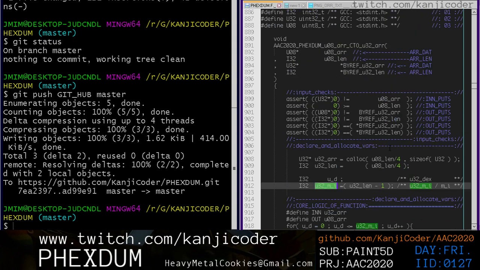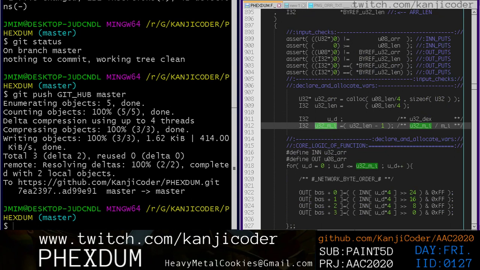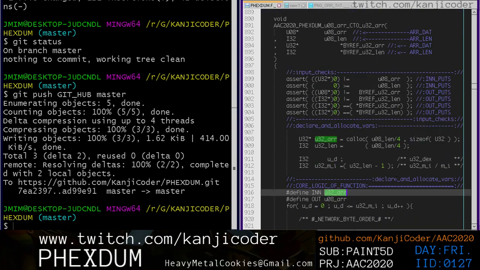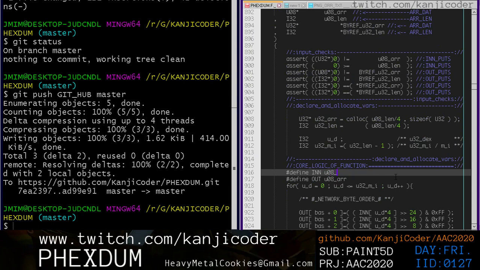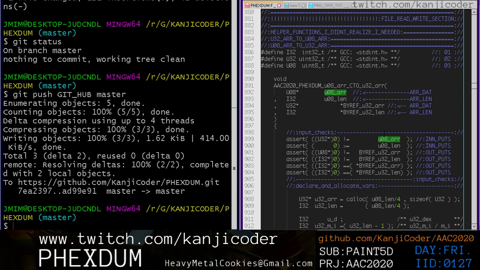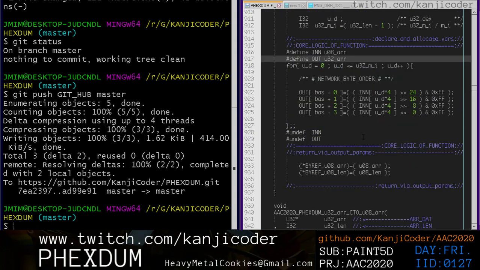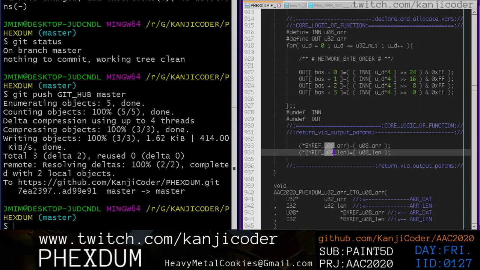So the output this time, the input and the output is swapped, right? So the input is the U08 array, and the output is the U32 array. All right, so here's our input right here, and then the output is this U32 array. That also means that this needs to be U32 array, and this needs to be a U32 array. All right, this has to be changed as well. And that looks good to me.